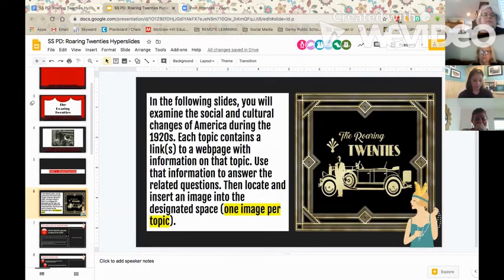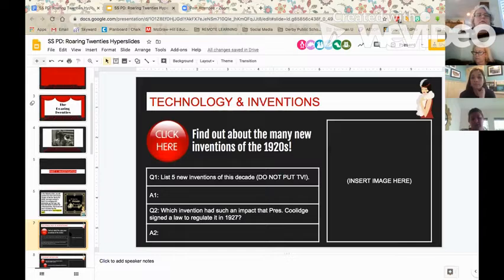Use that information to answer some related questions and then locate and insert an image. So I basically took the Time in the 20s activity that I had. I listed here's all of the social changes that I want them to cover. I made that into slides. So each slide is a particular change.